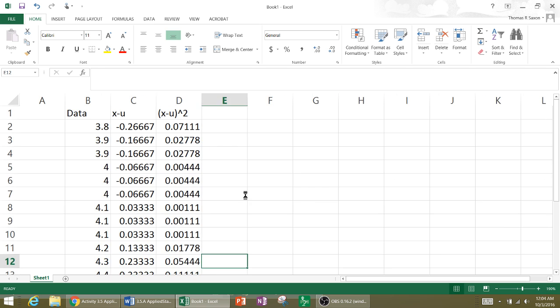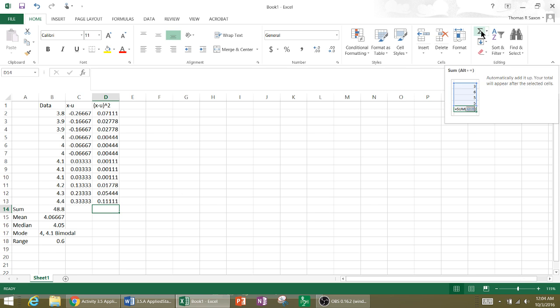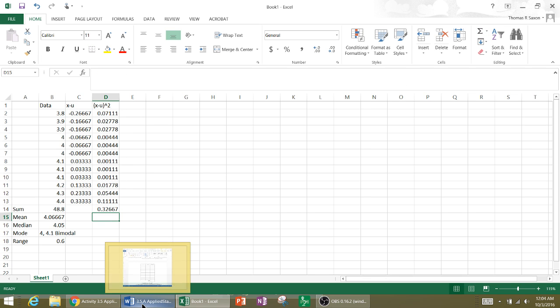So now I've done all that arithmetic, or had Excel do it, and guess what I can do? I can now compute my sum again. Let me click my summation tab, and it does it for me. So there's my sum.